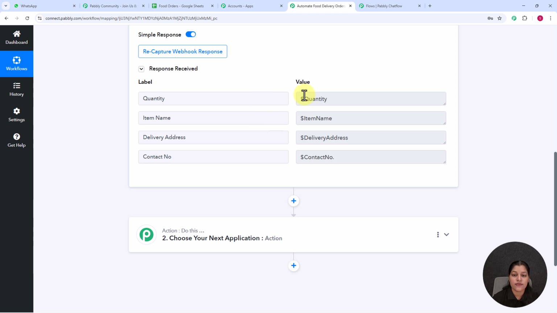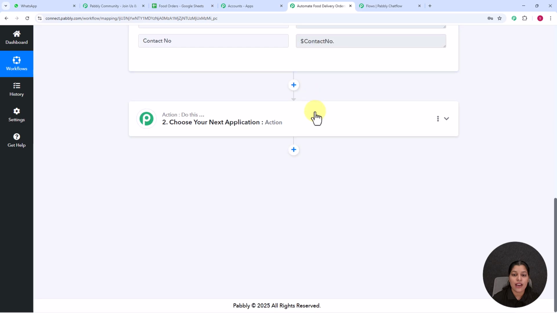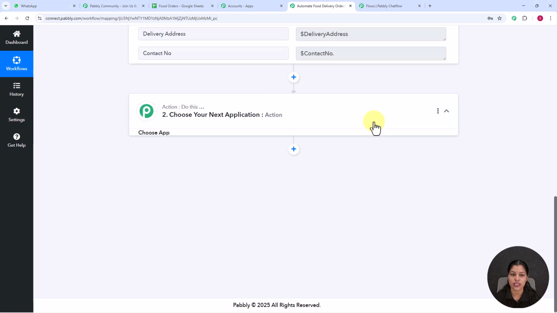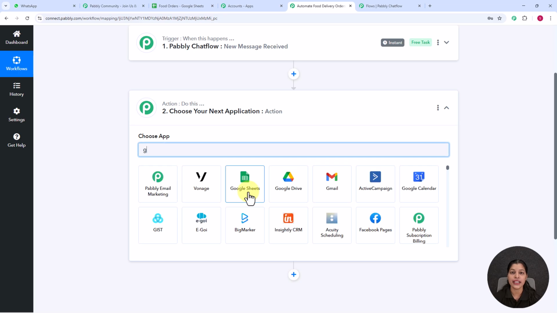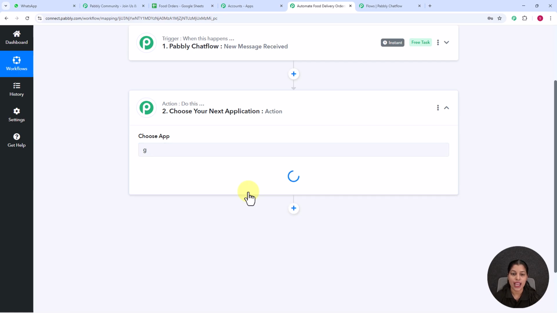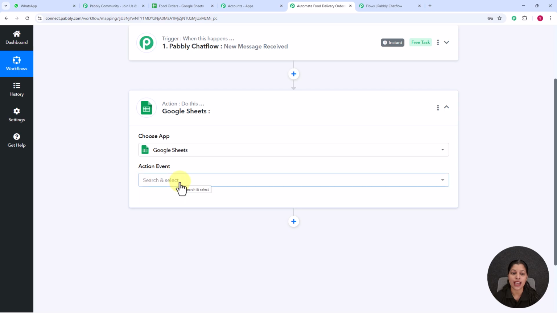Now here we are done with our trigger app. Now we just have to select our action app. So for that let's click over here, and here it is asking me to select the app. So I'm going to select my app as Google Sheet, as I want to save my data over the Google Sheet. So for that let's type Google Sheet over here, and here you can see I'm getting the option for Google Sheet. So let's select it, and here you can see it is asking me to select the action event.